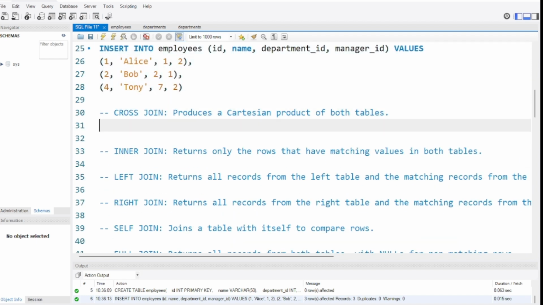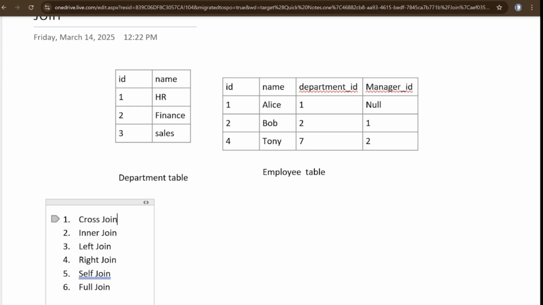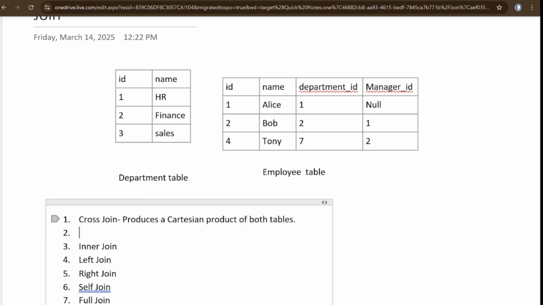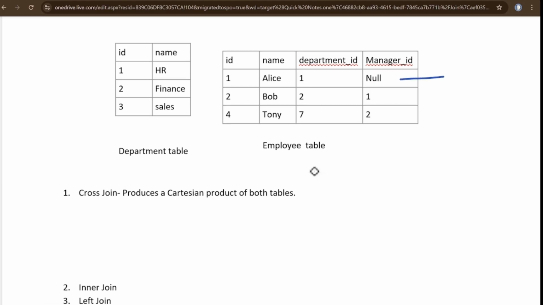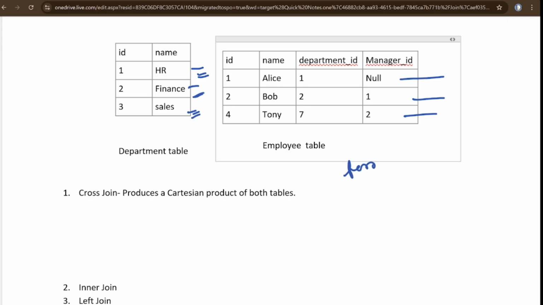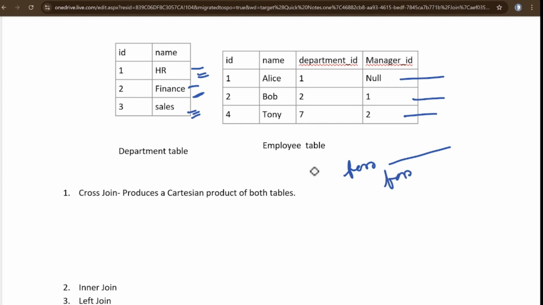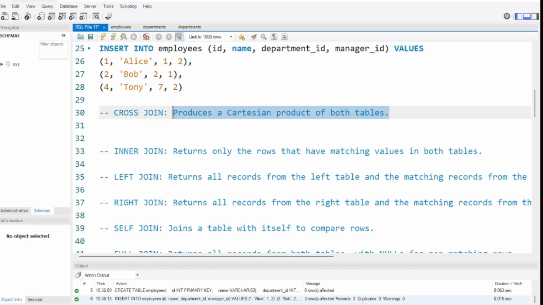Okay, first one is cross join. Cross join produces a Cartesian product of both the tables. Let me show you first what will be the output. Then we will learn how to write these queries. Okay, simple. You take the first row, multiply with all the rows. You take the second row, multiply with all the rows. Third row, multiply with all the rows. Okay, it's like two for loops. For these all rows, again for all these rows. Okay. Now let me run the SQL query. Then I will show you the result and explain you again.